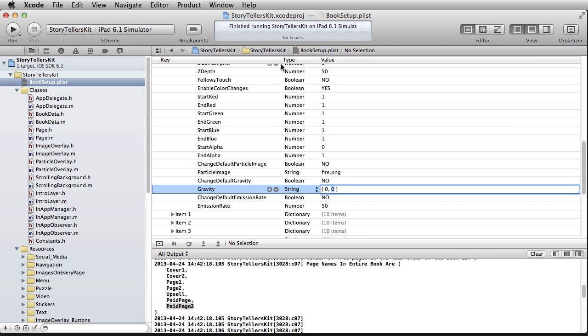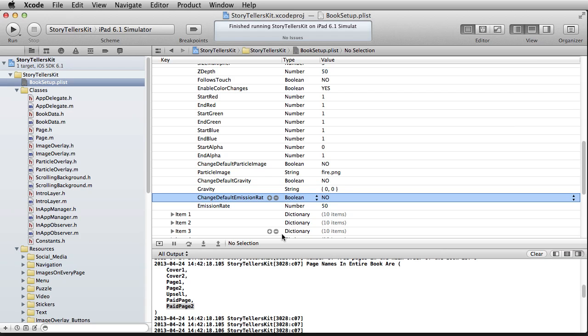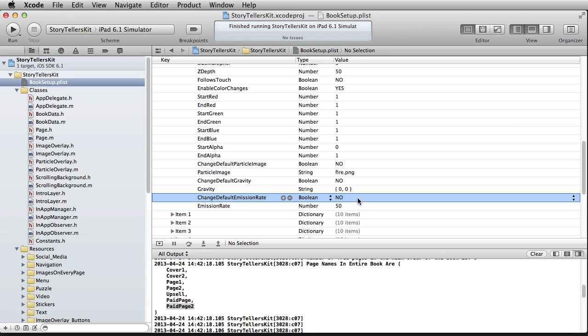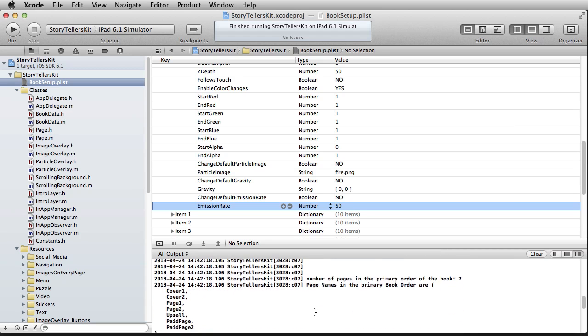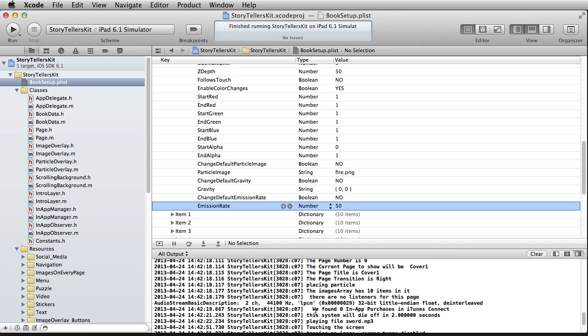So just do a little trial and error with how high those numbers should be. And then your change default emission rate is, well, this is obviously set to no here, and change it to yes, and then you can put in a value, raise or lower, trial and error. A lot of these particle systems have different emission rates to begin with.